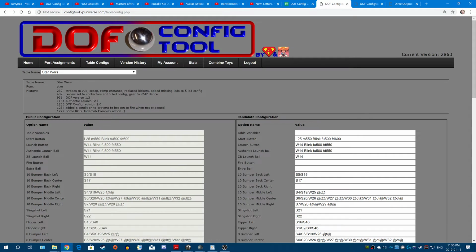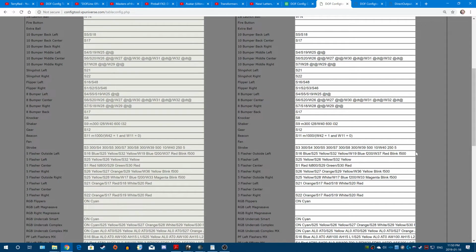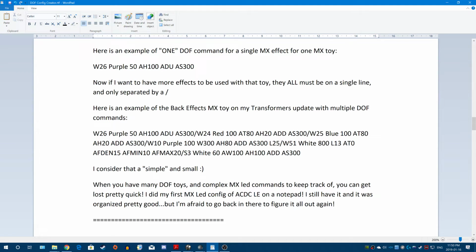So if I want a whole bunch of different things on the table to make an RGB flasher go off, for example, or addressable LEDs, well, you may have to have multiple commands entered in here, not just one. So how do you do that? Well, then you have to separate them by a slash. And then they are continuous, one after another after another.